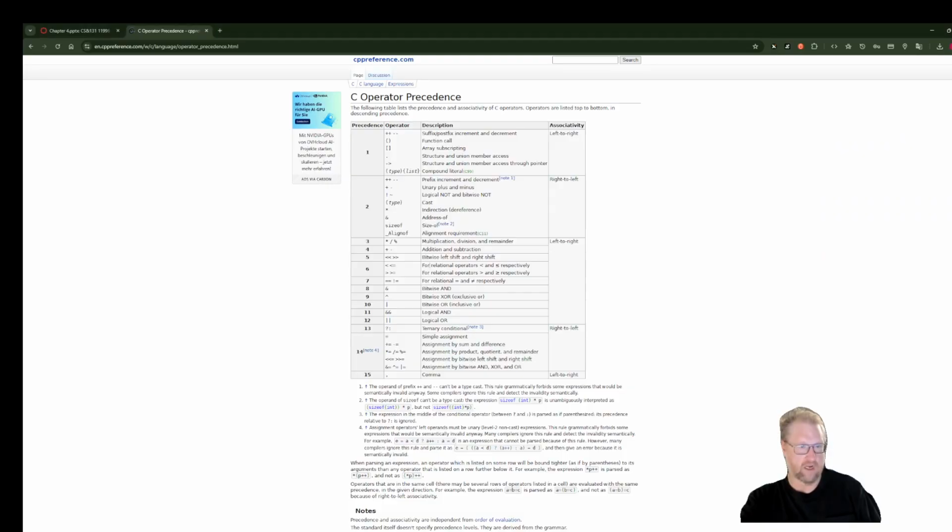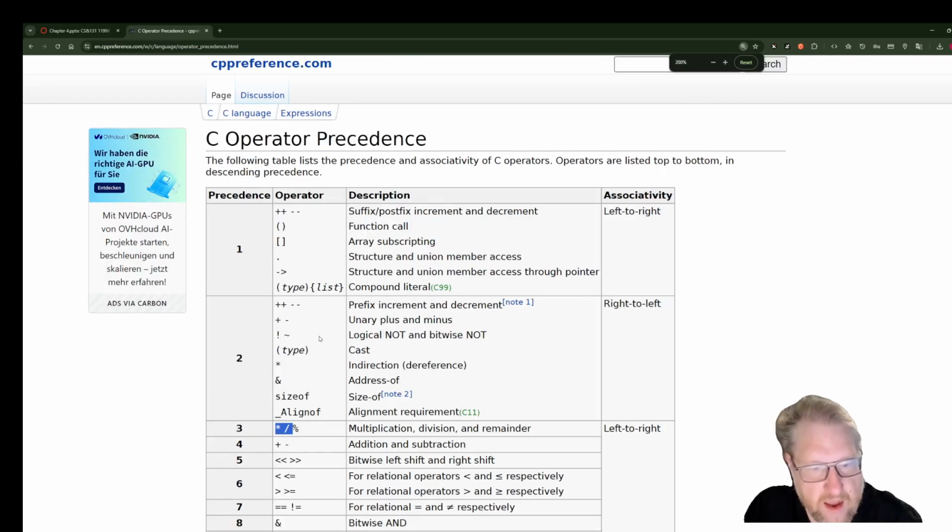And we can go to our table for that. And you see here how plus minus is below times divide, like it should be. Let me zoom in on that.